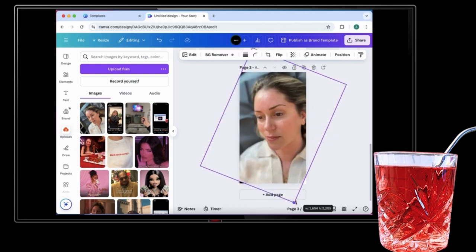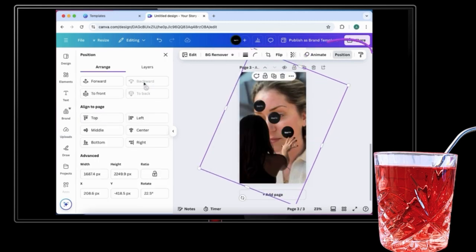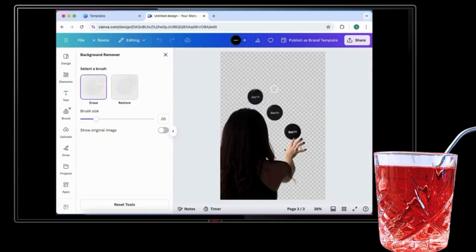And then of course we want to move the position so it's blocking the image that I want in front. So we're going to go position and then layers, then we're going to send it to the back. And one more thing with the background remover, I forgot to remove the stickers because that wasn't part of the background, so it didn't remove it for me.